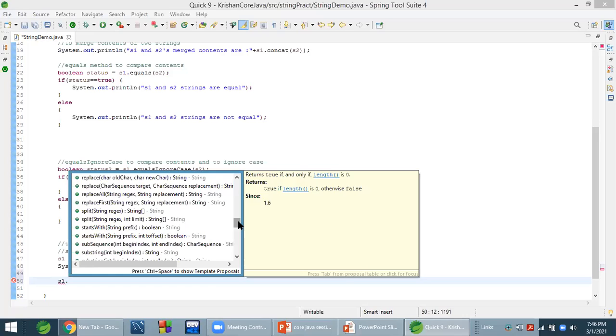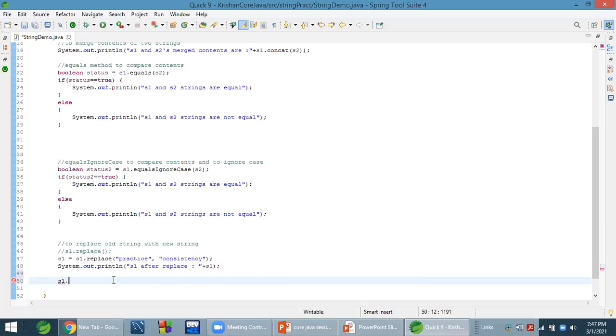It will return us an array. If that paragraph contains 10 sentences with full stops, and if we split with full stop, then it will return 10 values separately, and that should be stored into a string array. Then we can iterate that array and print the values. So that is the split method. Let us see the split method. This is an important method.